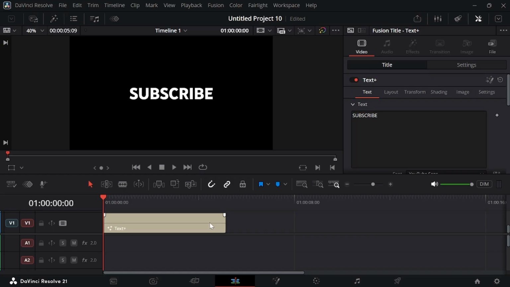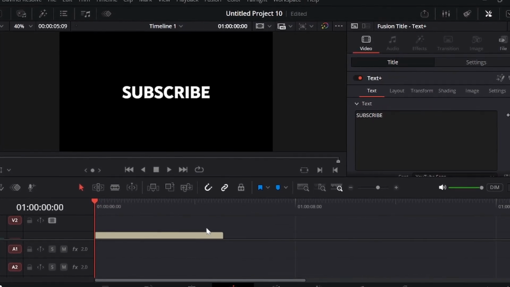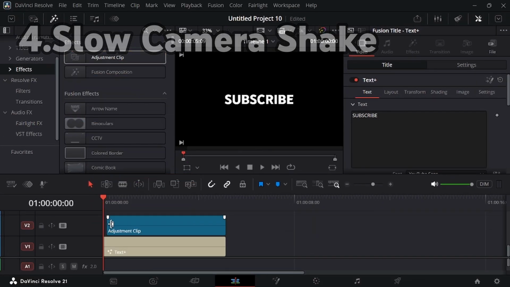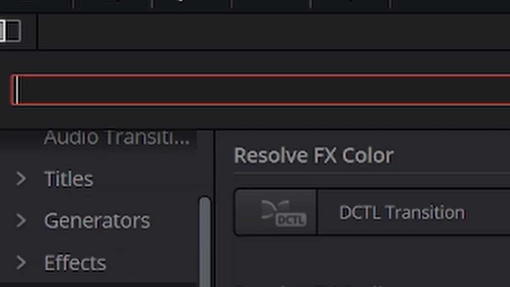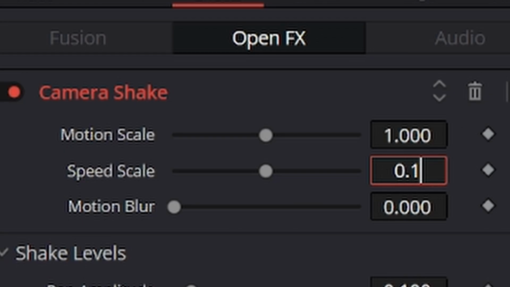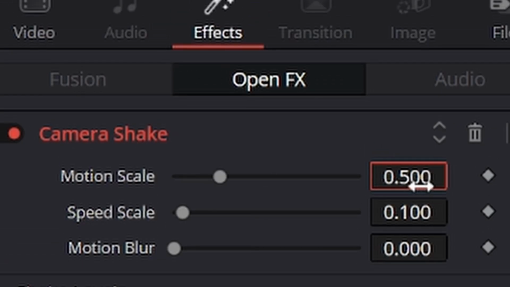Effect number 4 is going to be the slow camera shake that can be useful if you want to add some movement to your video. To do this, add an adjustment layer and in Resolve effects, look for camera shake and drag it onto the adjustment layer. Then adjust the speed to 0.1 and the motion scale to around 0.5.